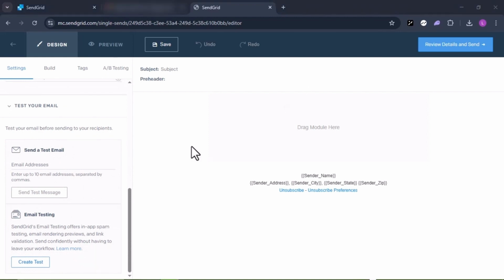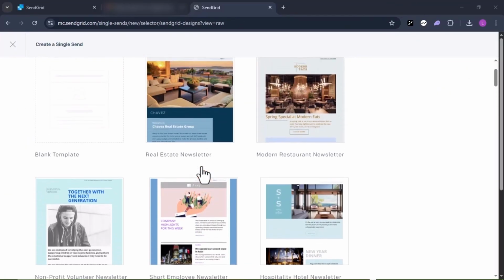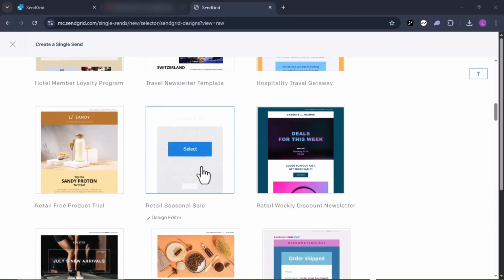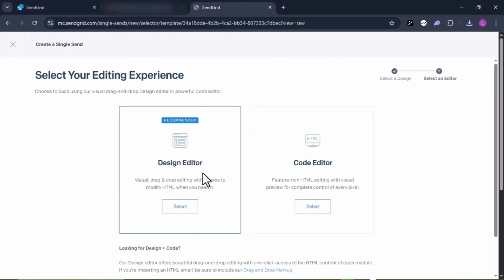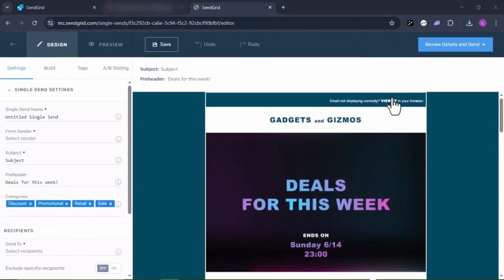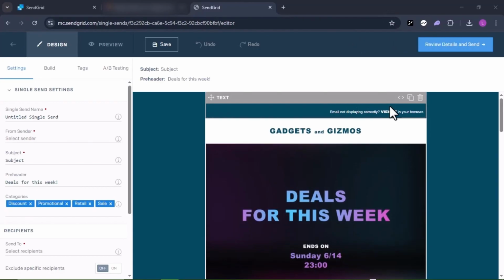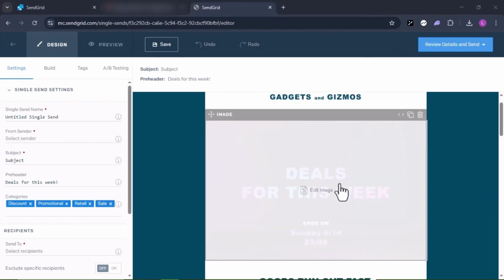All right, so for this tutorial we won't be building from scratch, so let's just go back and get a template. We're just going to select a template from here. So let's see which one. Okay, let's go with this one. Just click select, go to the design editor. As you can see here, it already gives you a nice clean layout, and you can quickly customize the content without spending too much time building the structure from scratch.